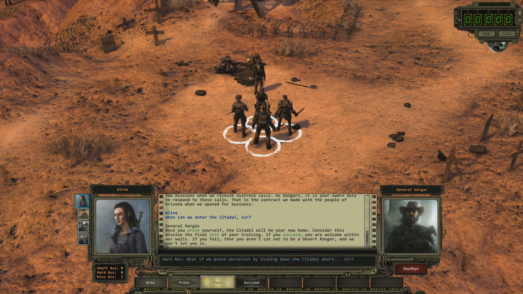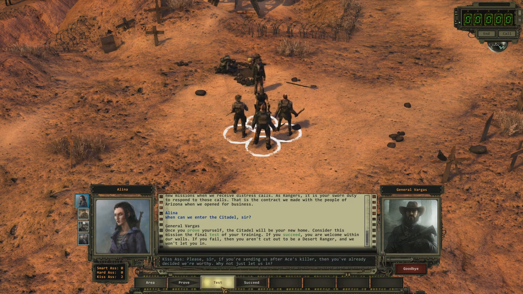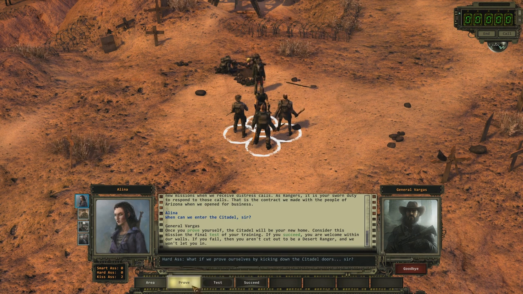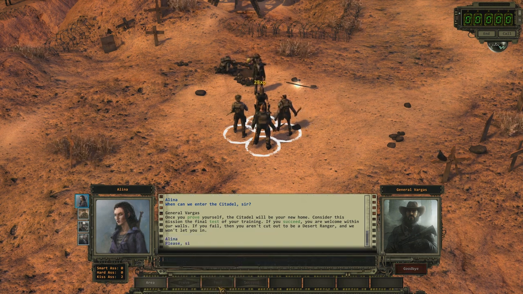Smartass. You can do this stuff. Surely, sir, the success of the mission is more important than testing us. If you want to find these signals, shouldn't you let us in so we can stock up on everything? Kiss-ass. Please, sir, if you're sending us after Ace's killer, then you've already decided we're worthy. Why not just let us in? Hard-ass. What if we prove ourselves by kicking down the Citadel doors, sir? Let's do the kiss-ass.